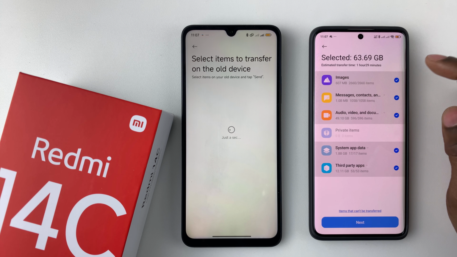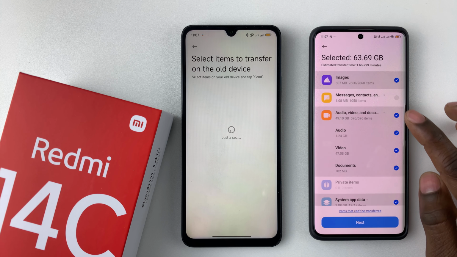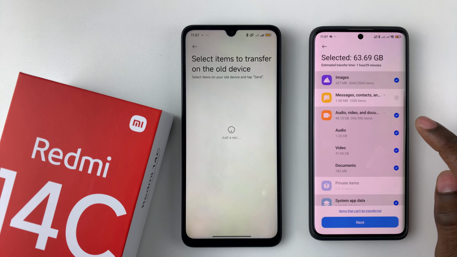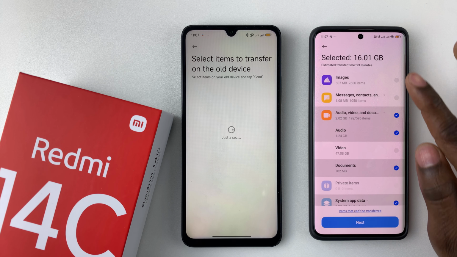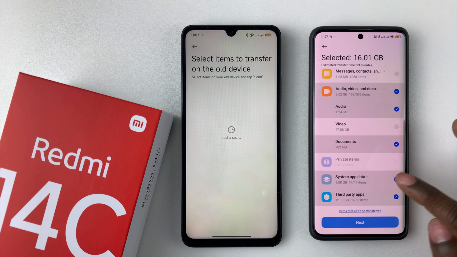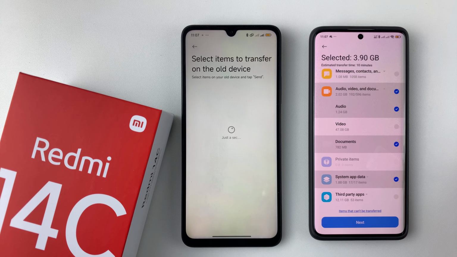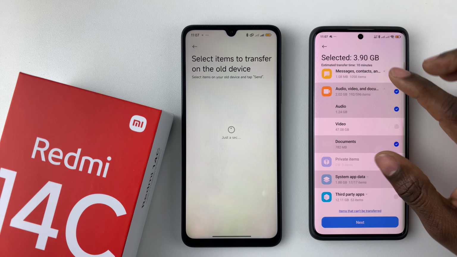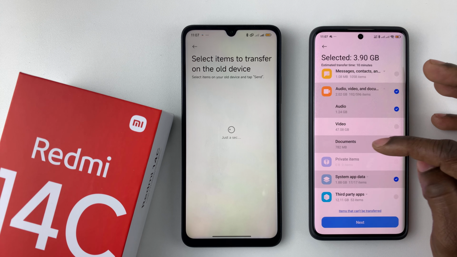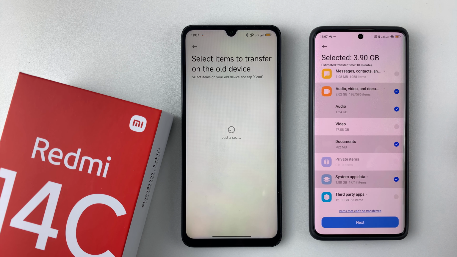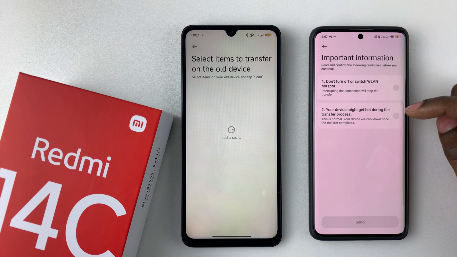So let's say, for instance, I select audio and documents only. I'll uncheck the other ones, and maybe keep some system data, and then I'll uncheck the third party. So select the information that you'd like to send. For me, I just want to send the audio files, documents, and system app data. You can choose any files and folders that you'd like to send. Once you're done, tap on next.